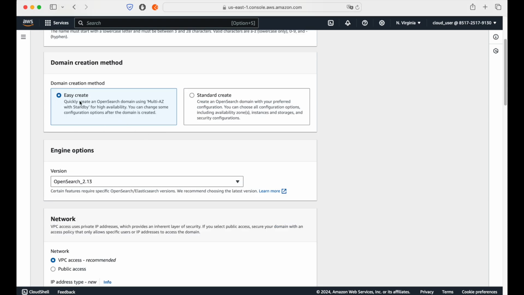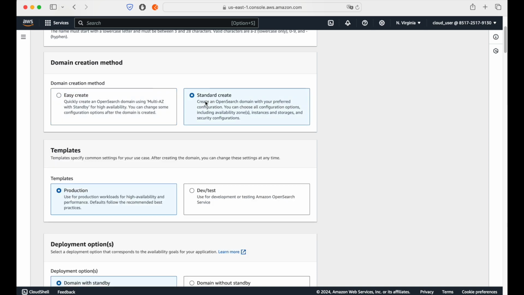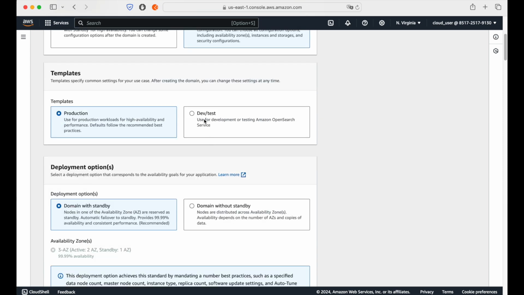Now, easy creation is something that you can choose if you don't have to bother about the price that it will take. But if you select standard create, then you can choose the instance types, where if you choose the minimum instance type, you will have to pay very little money. So I will choose standard create, and then I will choose development and testing. This is not for production. For development and testing, we are doing it.